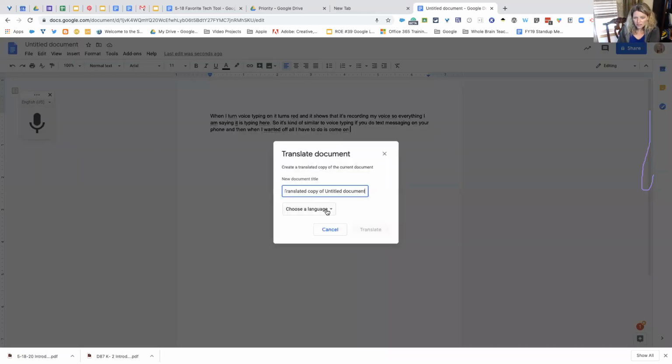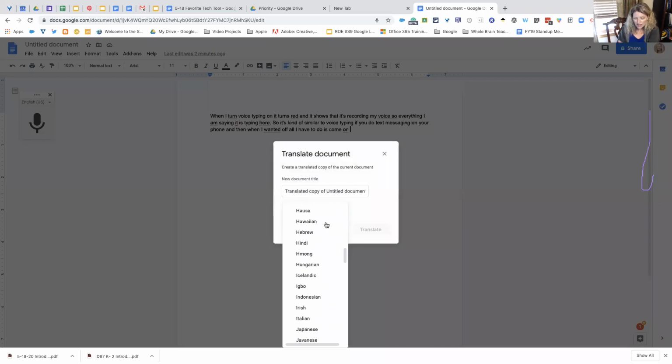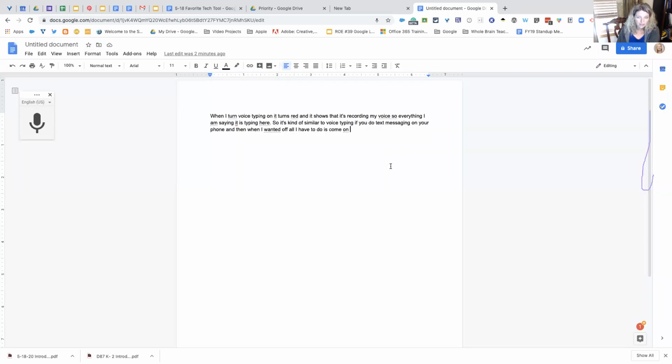Again, translate document. You can translate this to several different languages. I know at one time how many there were, but I don't have that memorized right now. If someone wants to look that up to see how many languages you can translate to, feel free. Now, some people have said there's a little discrepancy. Like if you're translating it to Spanish, it depends on if they're coming from the Spanish from Spain versus the Spanish from Mexico. There could be a few differences, but at least it's a lot better than just the English and they couldn't read anything.